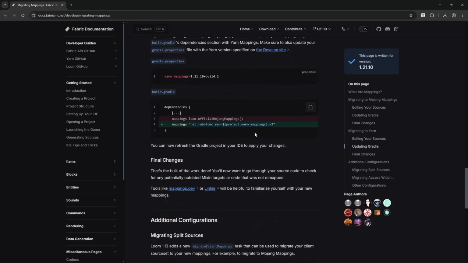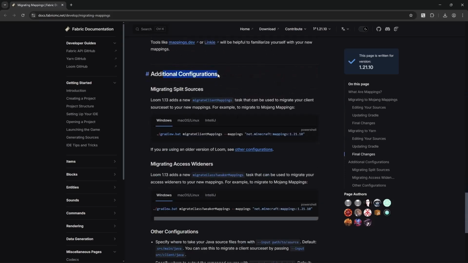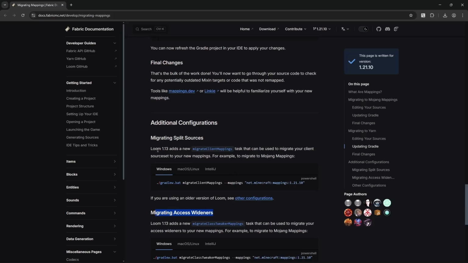However, if we scroll down, we find these additional configurations and we see that it says Loom 1.13 adds two more commands, one for migrating the client mapping and one for migrating class tweaker map. Now, this one is for the split sources on the client side, and this one is for translating access wideners. The bottom line is that we need Loom 1.13.